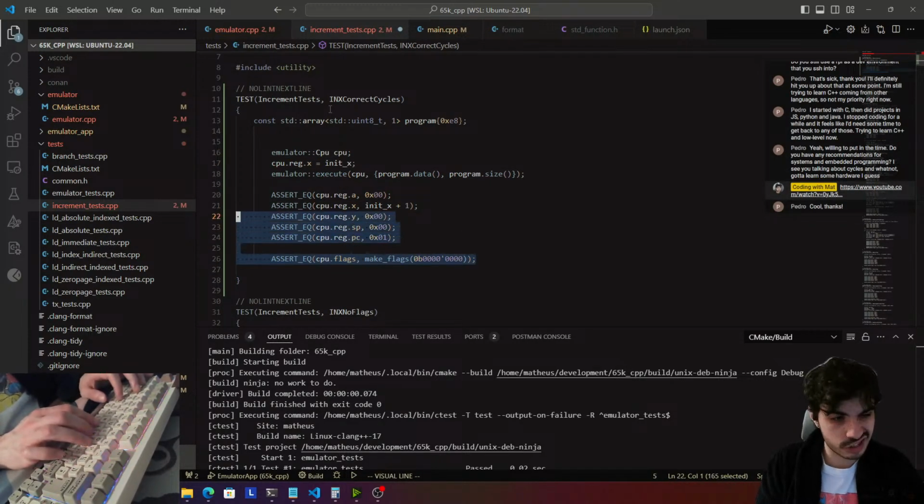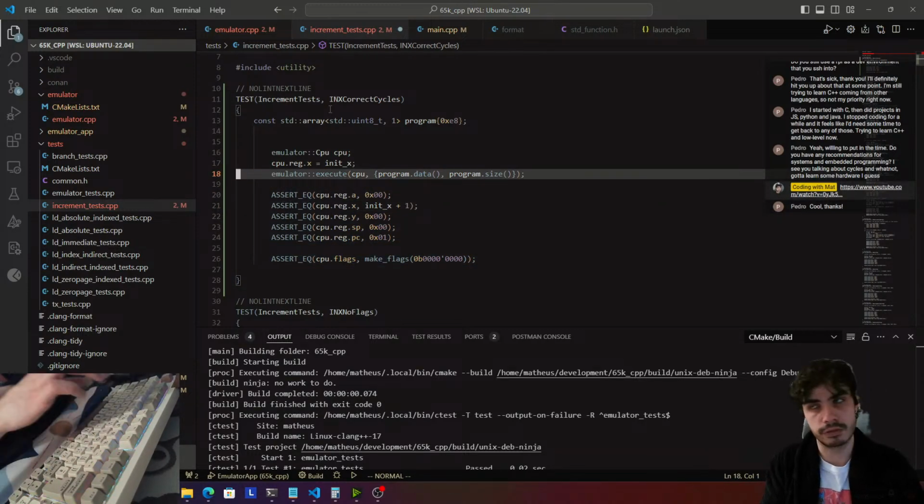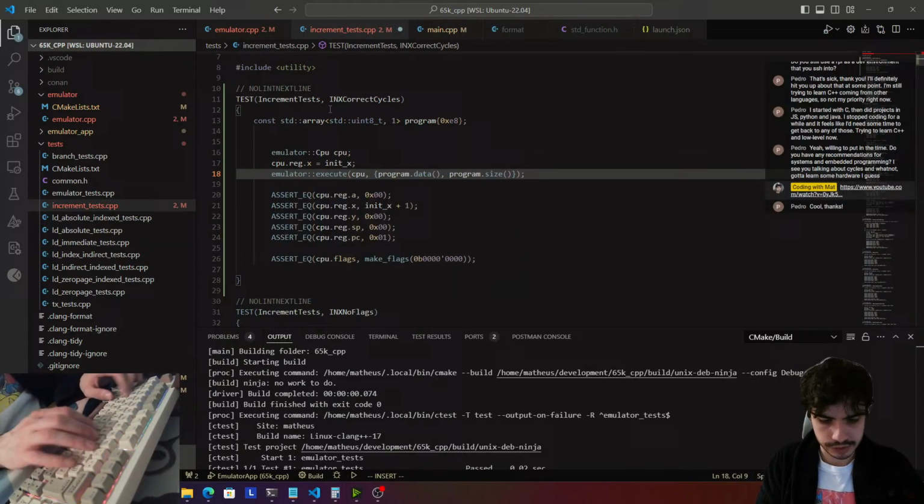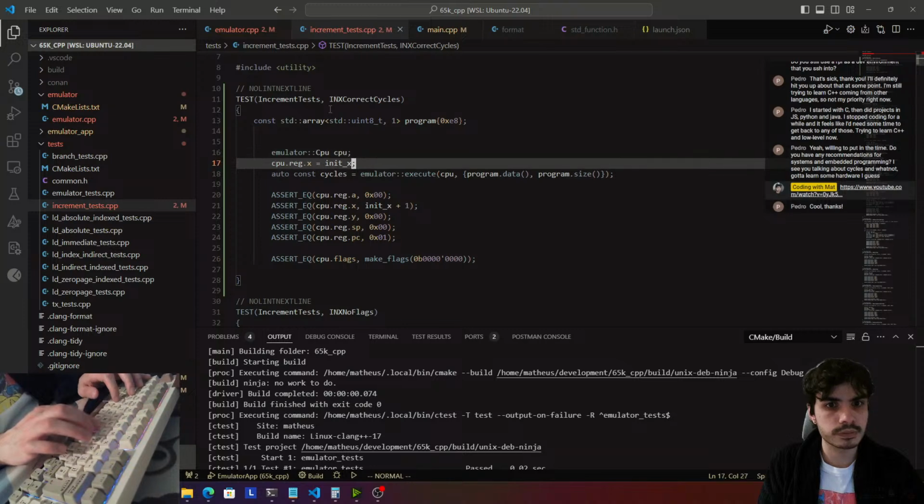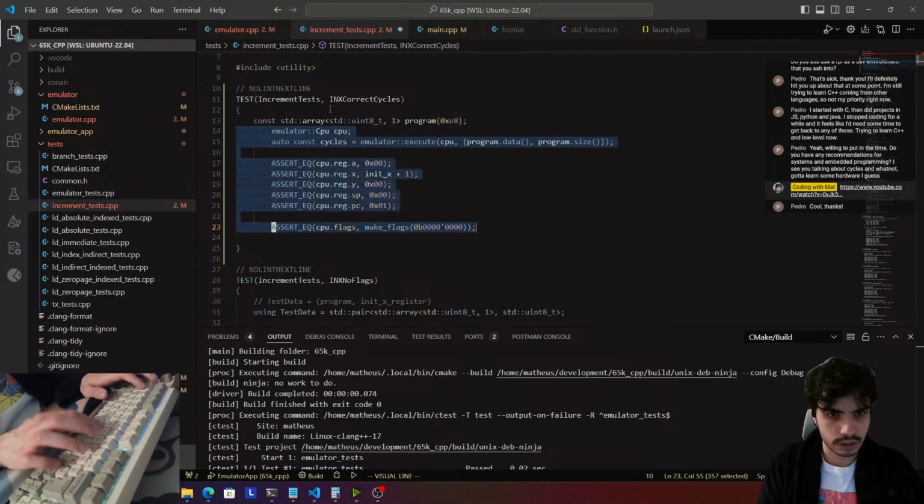Again, this test is just going to be checking that once I execute a program, it returns the right number of cycles, right? So for example, auto const cycles, we're going to execute that. We don't have it in the x, we don't care about that anymore. I'm gonna inline everything here.